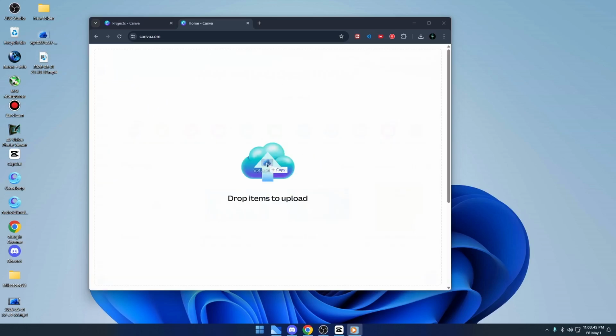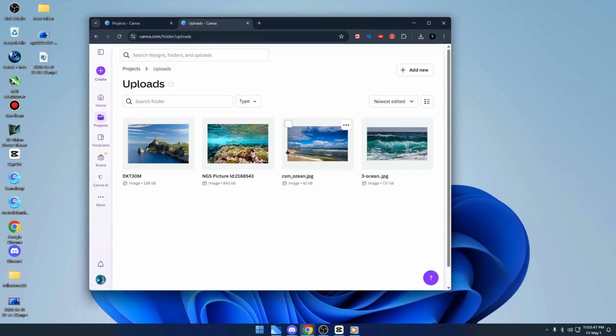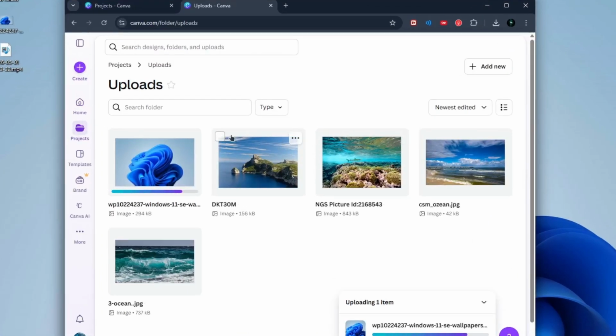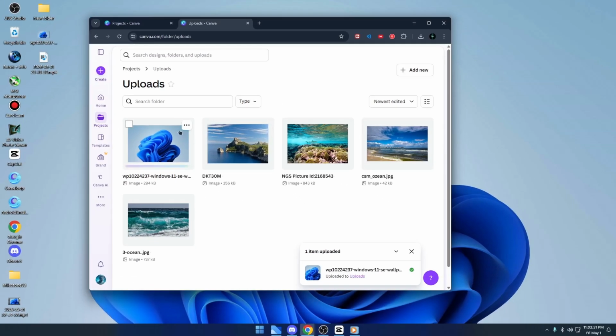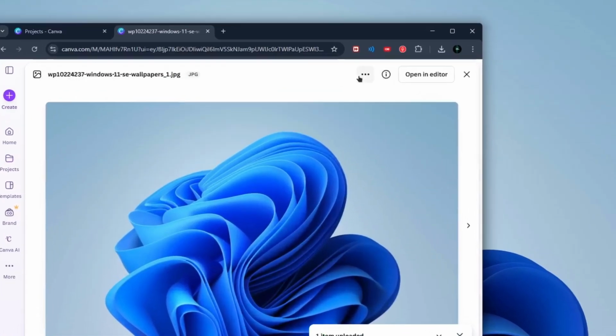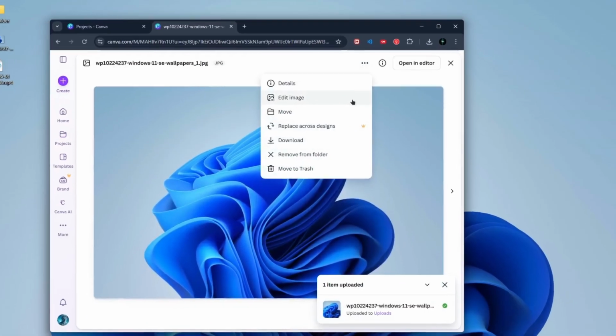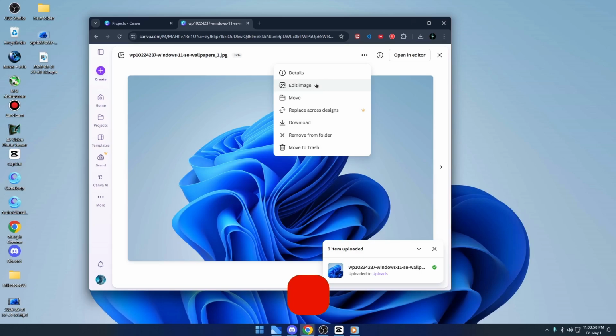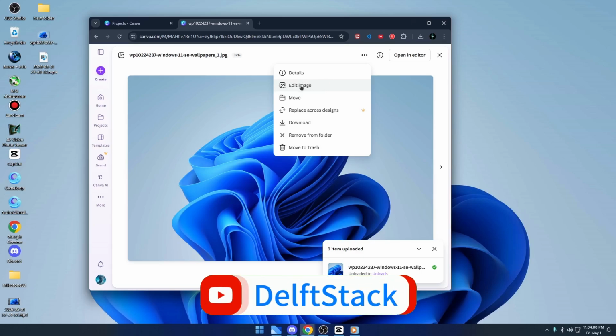Upload your image by clicking on Uploads, or just drag and drop the photo into your design. Next, click on the image to select it. After selecting, go to the top toolbar and click on Edit Photo. In some versions, this may appear as Edit Image.